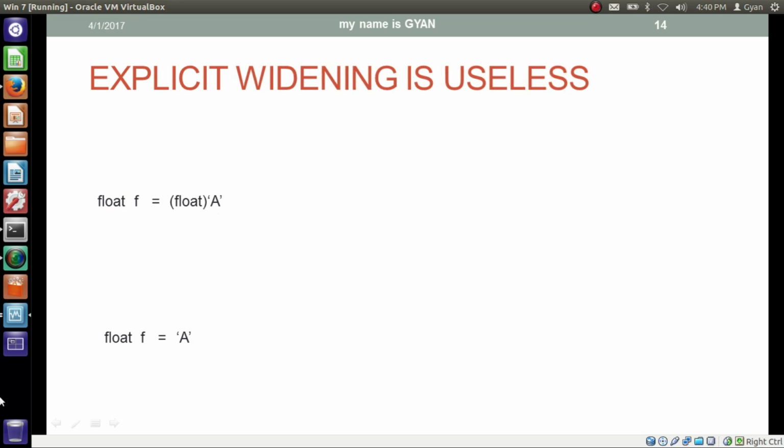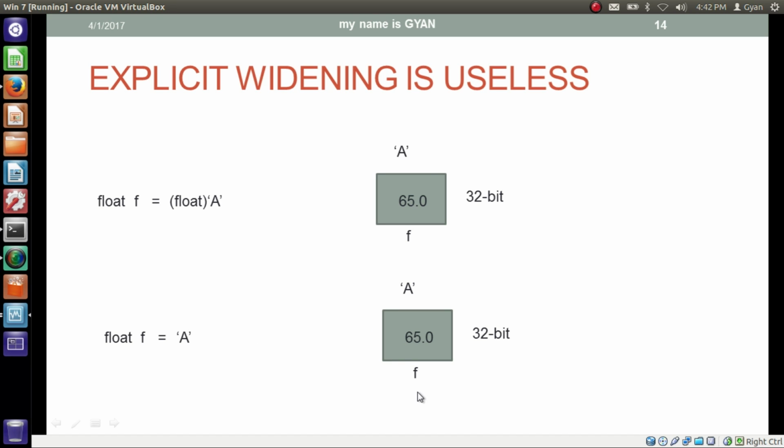Explicit widening is useless. Suppose that we are storing the character literal in the float variable f. It does not matter whether we are typecasting it explicitly by writing float in between the opening and closing small brackets, or we are not doing it at all. Compiler does the widening by itself. Explicit widening is useless. These two lines have the same effect. We have to store the 65.0 in the float variable, and if we are not doing the explicit widening, then also we have the same effect.